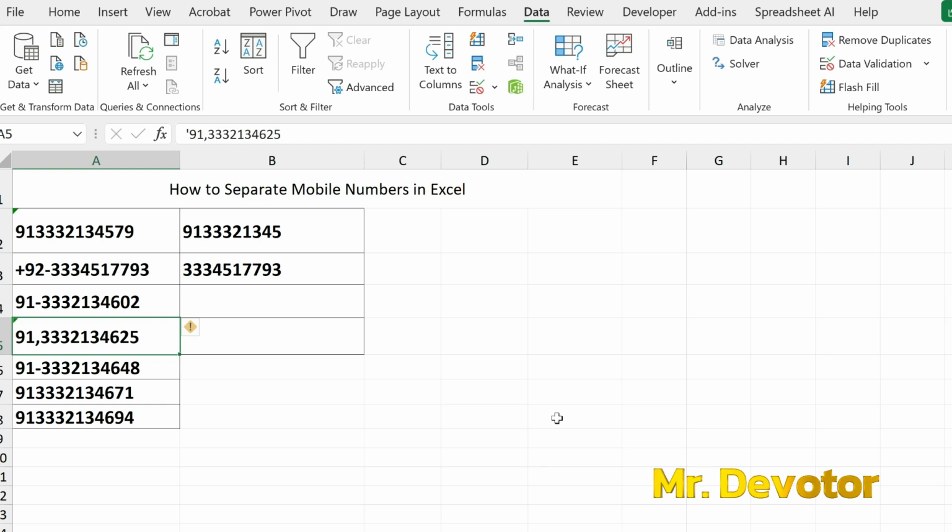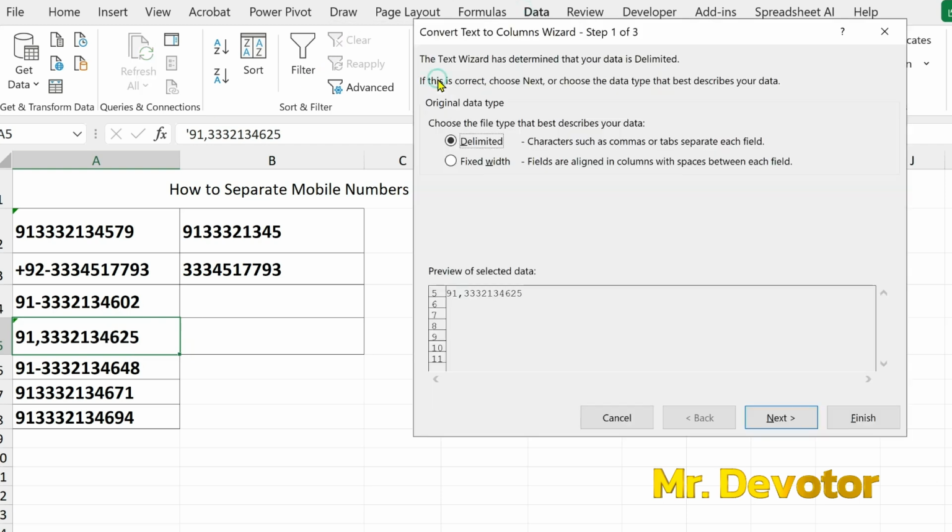Another way is that if your numbers are separated by a character like a comma or a space or a slash, then use the Text to Columns feature. For this, you need to select the column containing your mobile number and then go to the Data tab and click on Text to Columns.